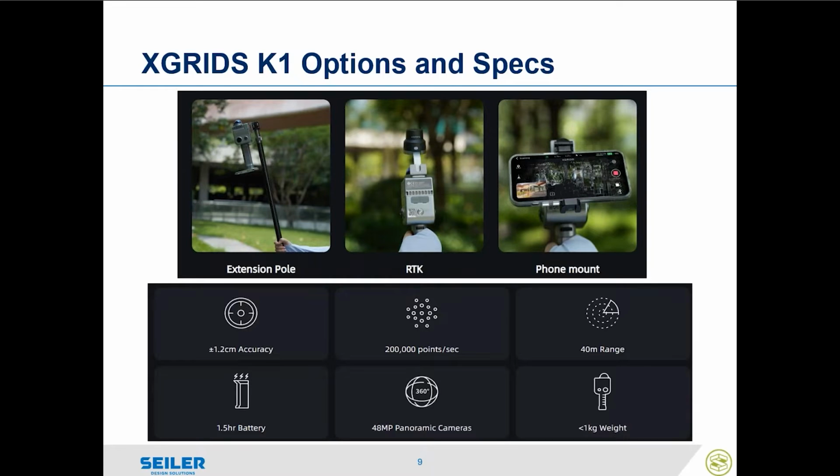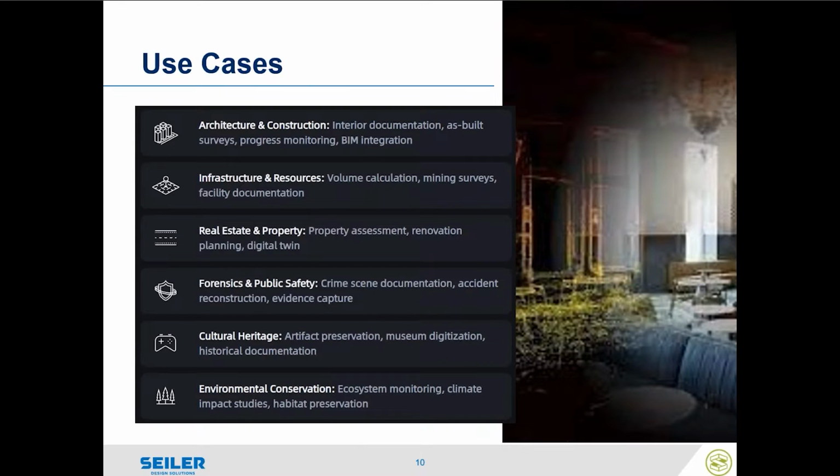We'll say plus or minus 200,000 points per second. It has a 40-meter range on that scanner. 1.5 hour battery. 48 megapixel. I said 50, sorry, I rounded up. It should be 48 megapixel cameras, and then a kilogram in weight.